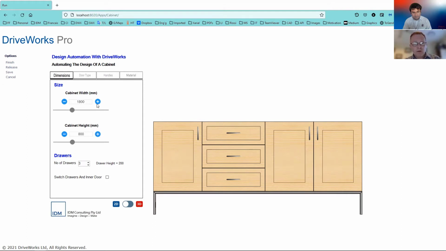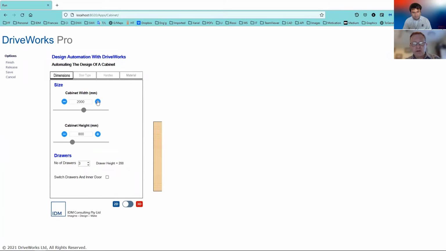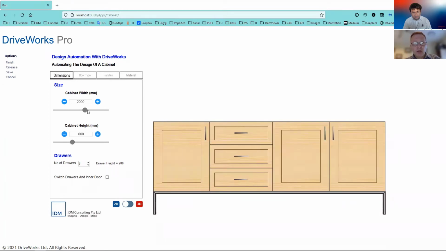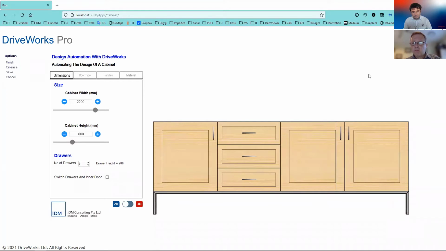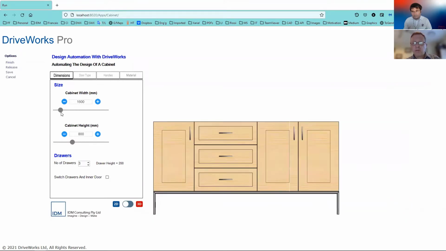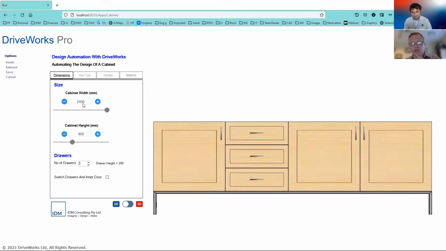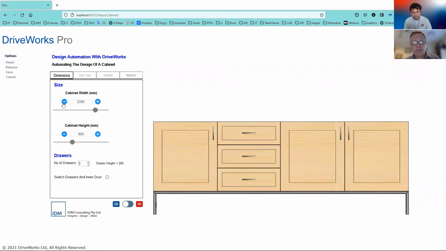Cabinet width: I'd like to increment it, and you'll see it gets longer. I can drag it here, and so I'm getting instant feedback as to whether what I'm entering is in fact correct. And a bit like the design table, I have limits. I can't go beyond 2400 wide, so I can't type in something bigger than that. In fact, I can't even type in. I'm just entering data this way, with increments or the slider bar.